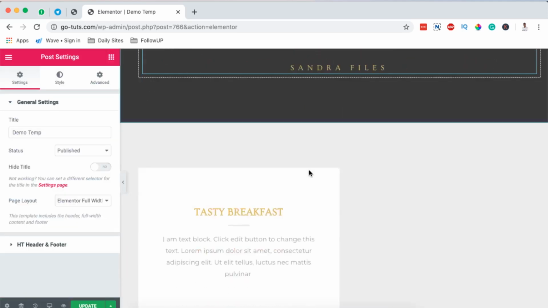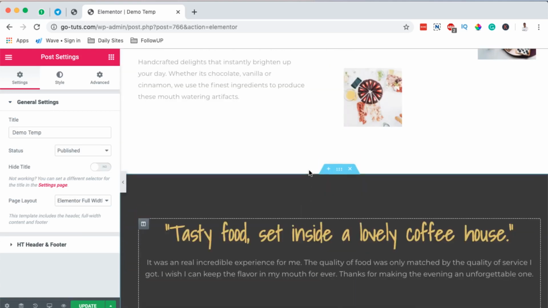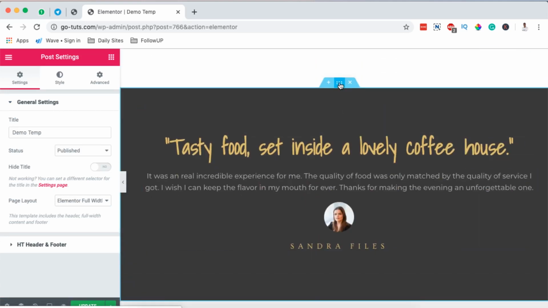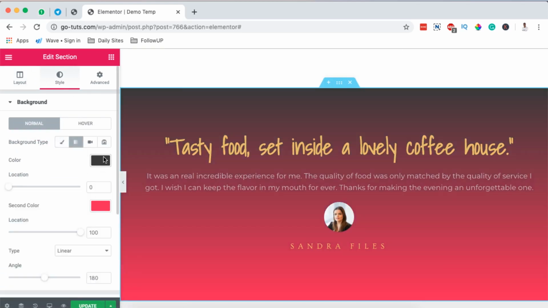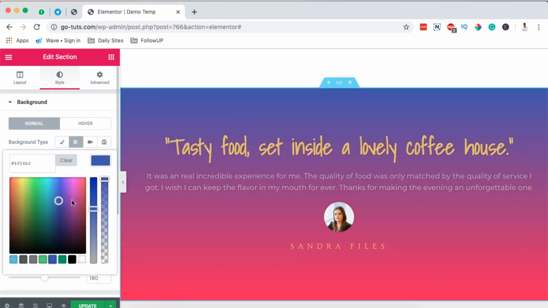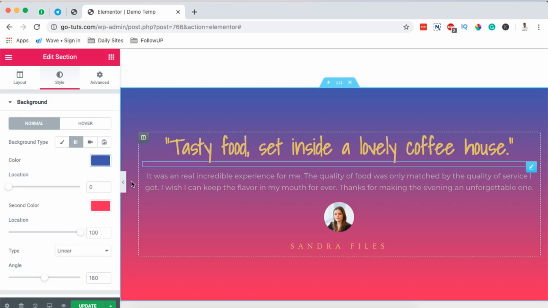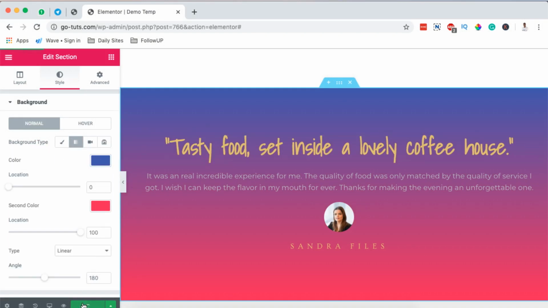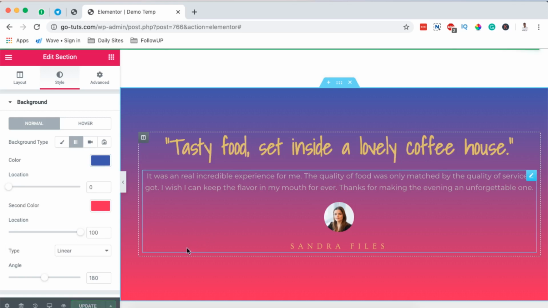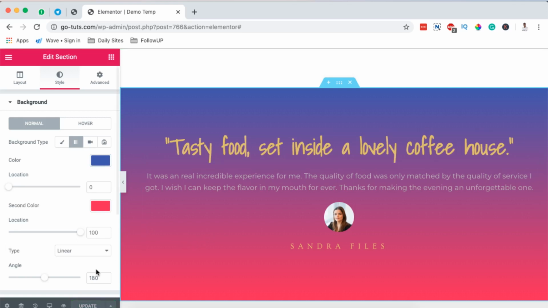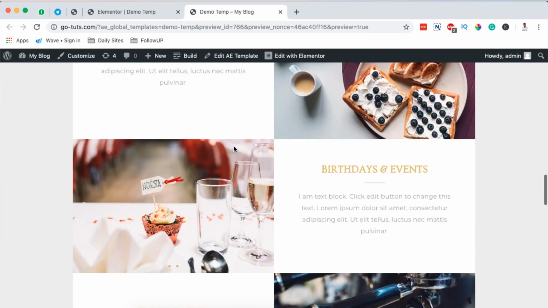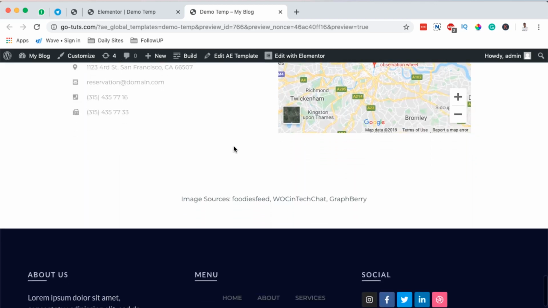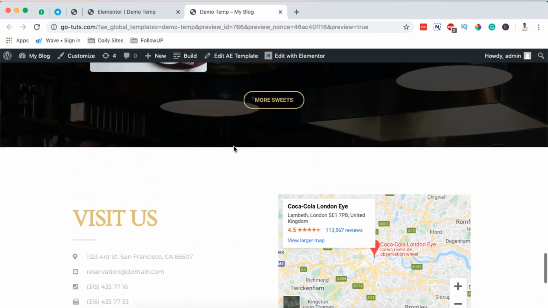Now I have my template right here and I can make a couple of changes. For example, I'm going to change the background here to maybe a gradient, something like that. I'm going to simply save. So now we have our demo template looking just like this. And we can use this same demo template anywhere on our website using a shortcode.